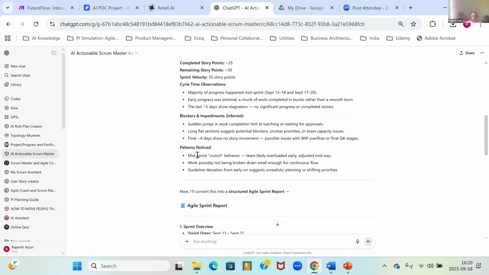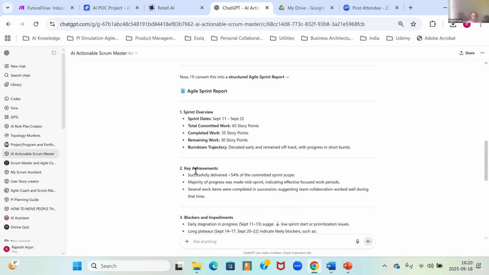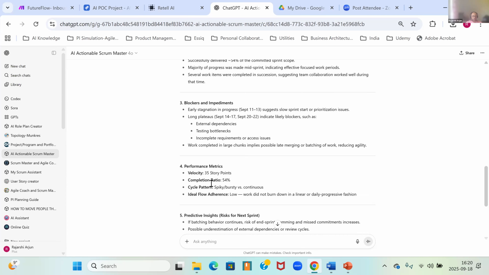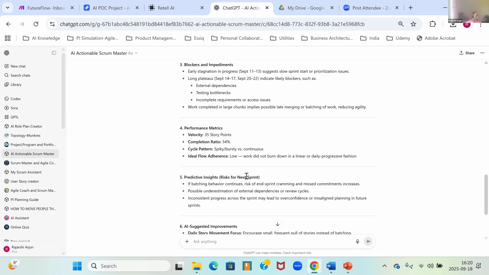It finds out what are the different patterns, okay, in the graph. Then it gives you an overview, and then it also talks about key achievements. It highlights what were the blockers and impediments. Now, based on that graph, it also generates some kind of performance matrix. Okay. And the interesting thing is that it gives you predictive insights. Predictive insights means what if this trend continues, what is the risk for the next sprint?